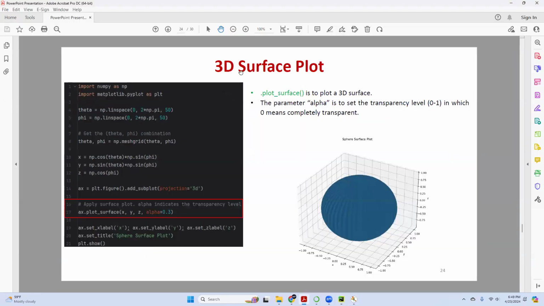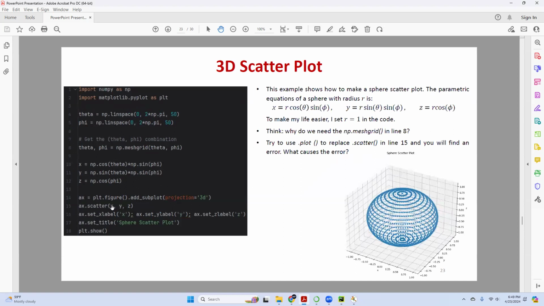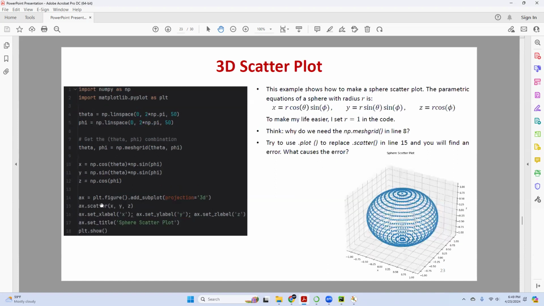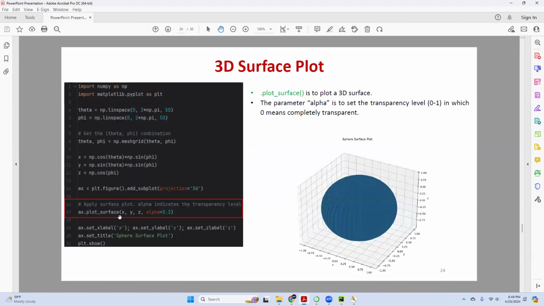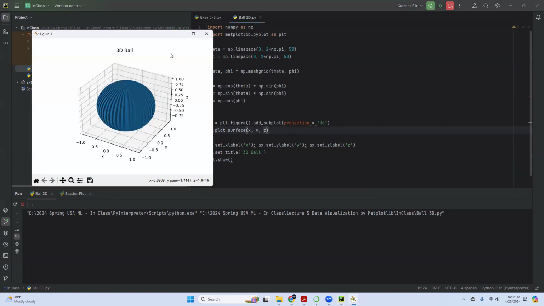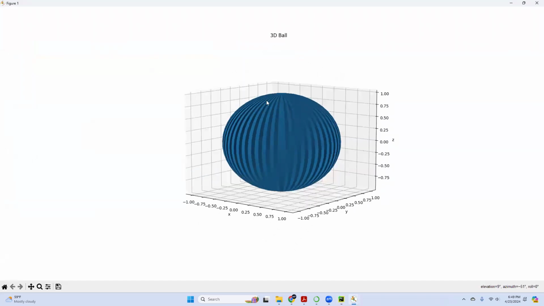The next thing I want to do is a surface plot. So this is where I just used scatter plot. Here's a 3D surface plot. What you need to do is just change this one, from scatter to plot_surface. And we need to have a transparency level, alpha. So we just need to change this one. If you do not have alpha, I believe it's equal to 1, which means it's not transparent. Yeah, here we go. And you can see it's completely not transparent.